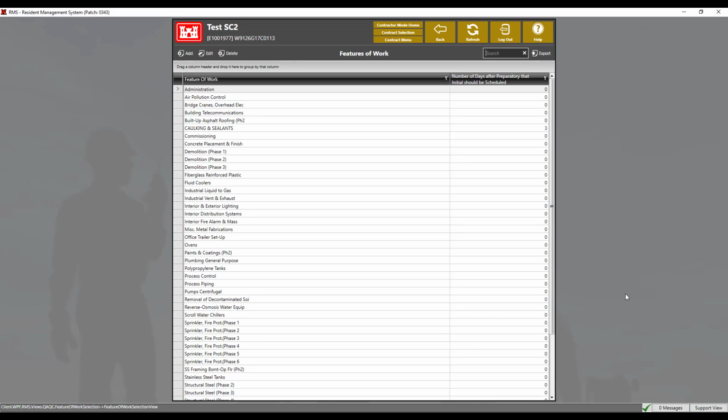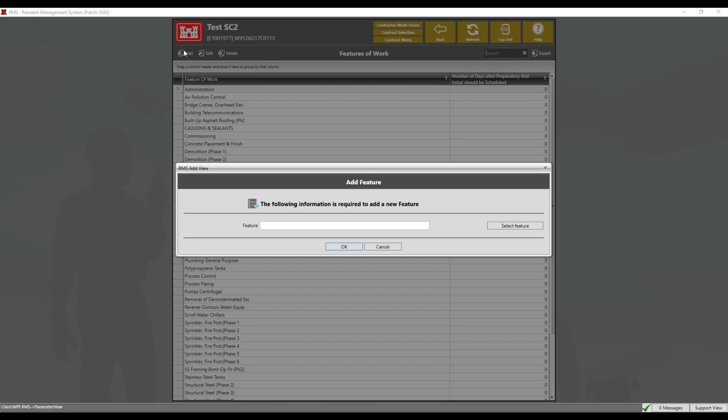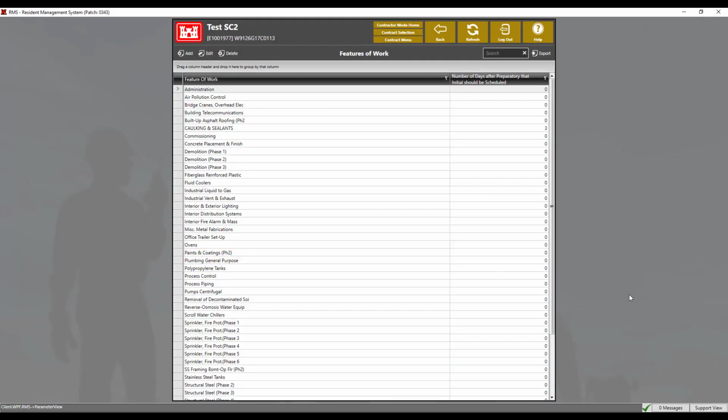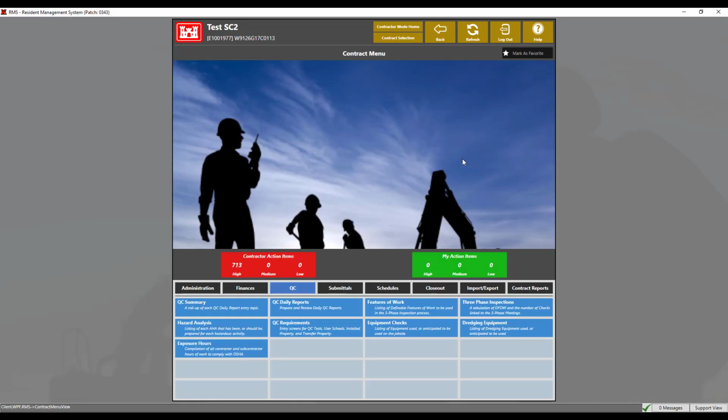If the features of work are specified on the contract-related schedule activities, the features of work can be imported as part of the SDFOW import. Otherwise, they need to be manually added or edited prior to using the three-phase inspection module. For more information on how to add a feature of work to a contract, please see the link in the description of this video. Let's head back to the three-phase inspection module to continue.